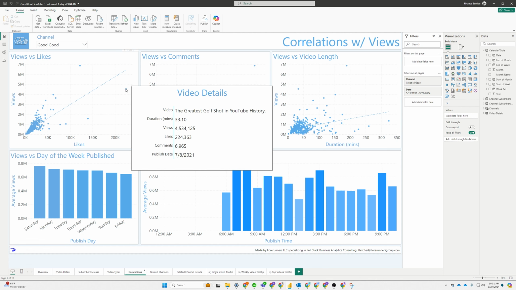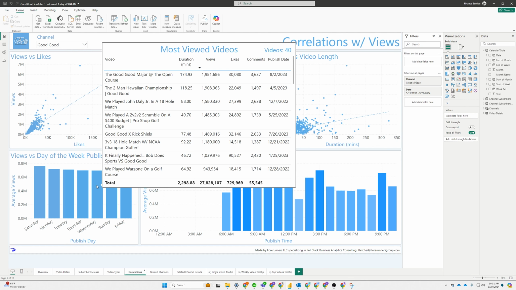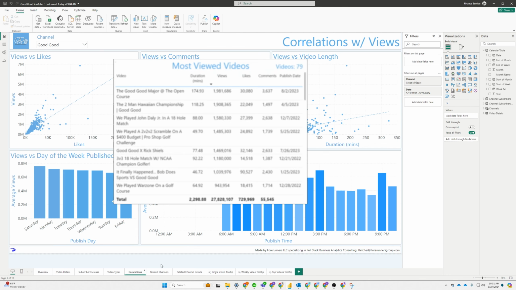Likewise, I can look at the one that has so many likes, but not a ton of views. And it's this greatest golf shot in YouTube history where I think he made a hole-in-one on a par 4, which is pretty spectacular. Beside the point though. So the tooltips can show you extra data where I can go to a basic chart. Oh, I added most viewed videos in this as well.